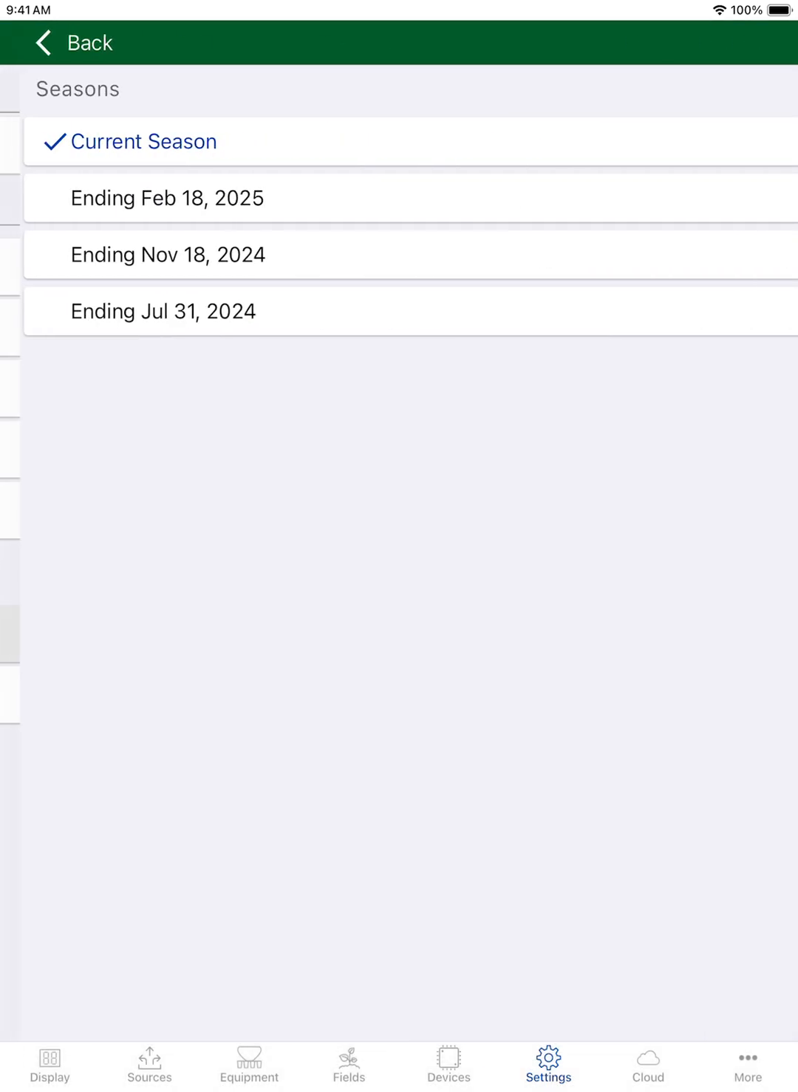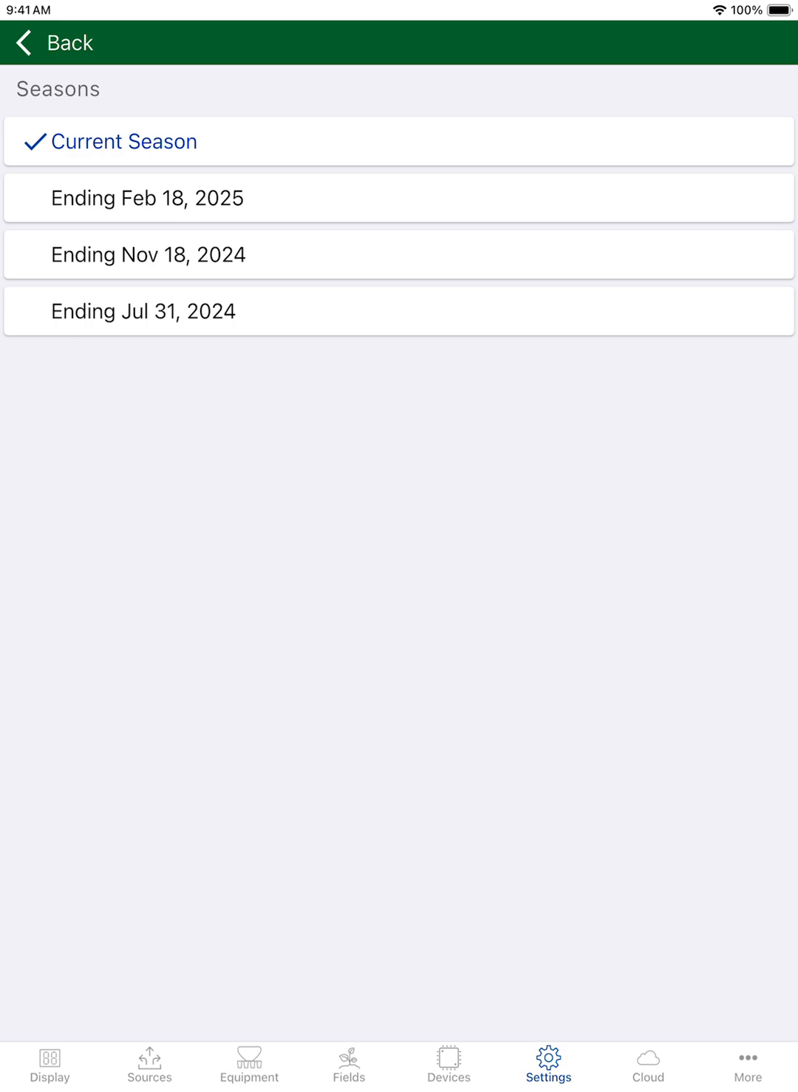You can go back and view any previous seasons from the seasons list here. So you can see that in my seasons, I have one ending on November 18th, 2024 and February 18th, 2025 currently. So that means that if I selected the February 18th season, I would see any transactions from November 19th until February 18th. If I were to delete the February 18th season, it won't delete any data there.